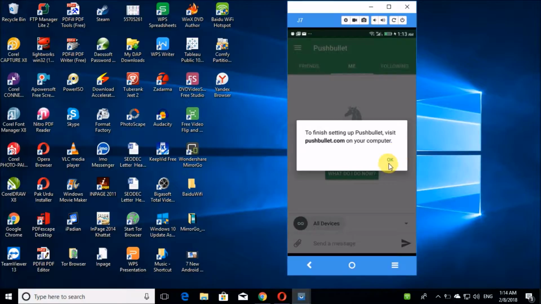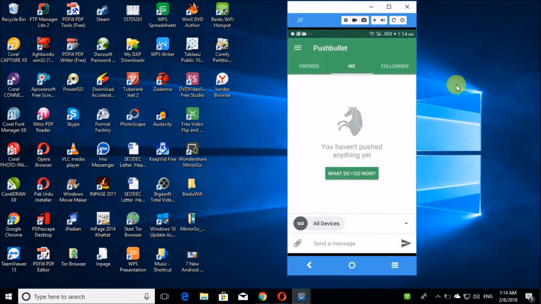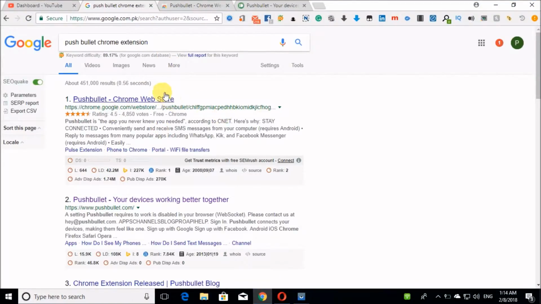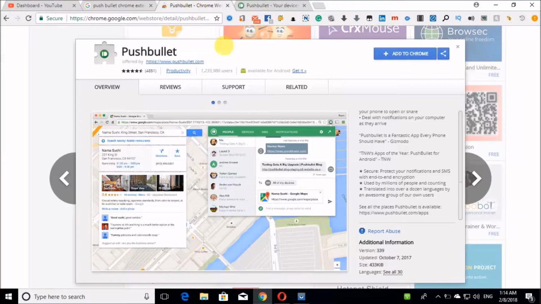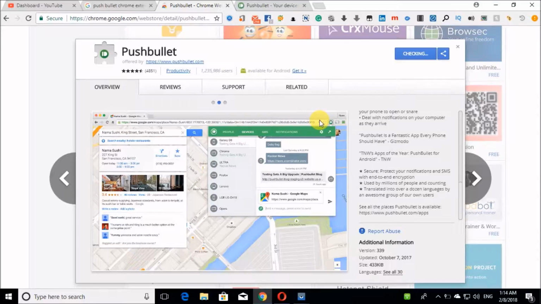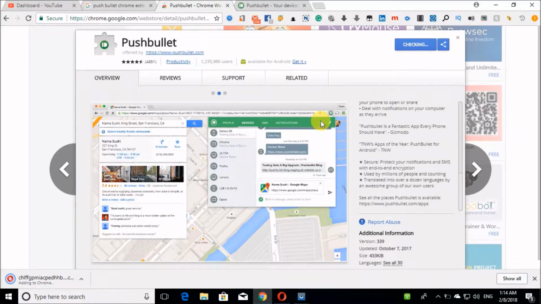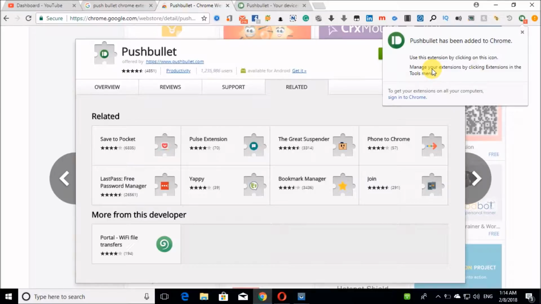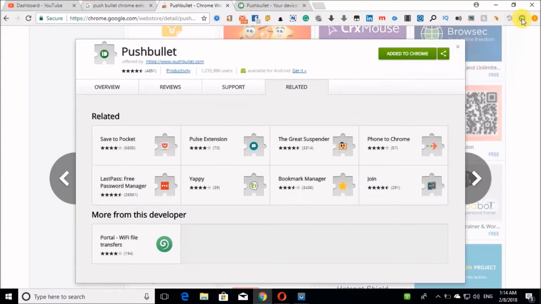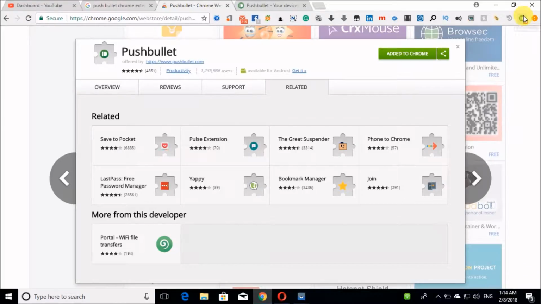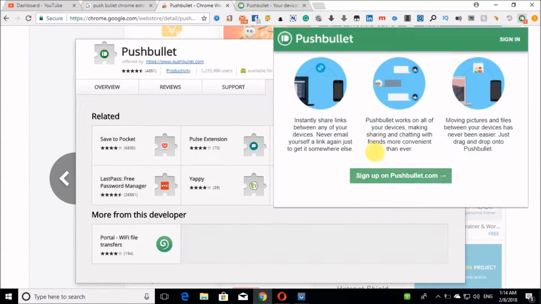Now it's asking to visit Pushbullet on your computer. Now we open Chrome browser, search for Pushbullet Chrome extension, install it. It's installed. We open this. It shows the same interface as it was on my mobile. Now I sign in.